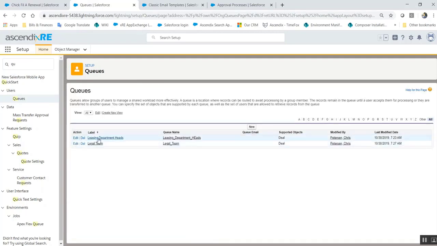In this example, I've got a leasing department head's queue. It actually only has one person on it, and a legal team queue that has another person on it. Obviously you can add multiple. That's step one. Step two is setting up the email notification that the approver or approvers get, letting them know that something requires their attention.